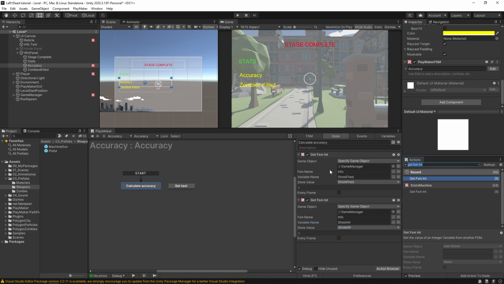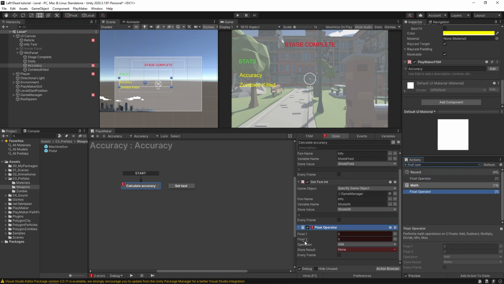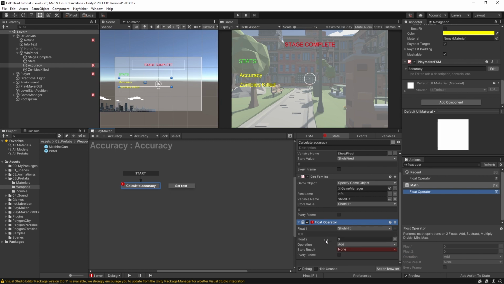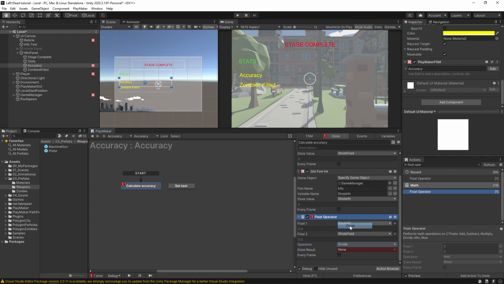Now, even though these are int variables, we're gonna be using some float actions. The first one's gonna be a float operator. And when you use float actions, you can always do convert. So we're gonna convert our shots fired int to a float. It's gonna be for the first float. So we're gonna select our shots hit int, and that's gonna convert to a float here as our first float. And then the second float, we're gonna convert our shots fired, and we're gonna divide these. And we're gonna call this hit divided by fired underscore float.